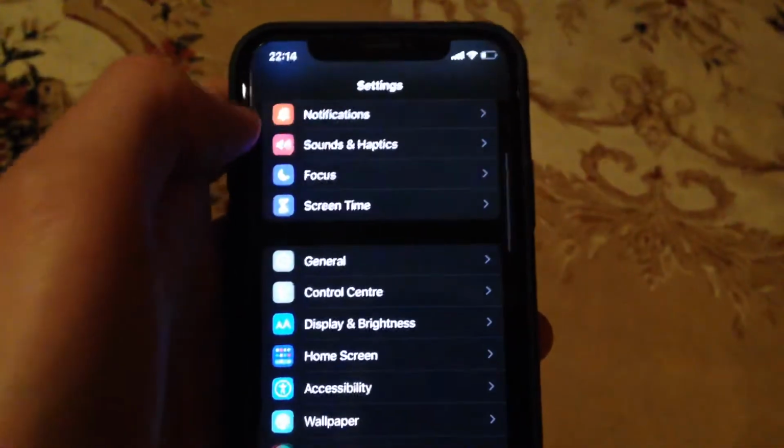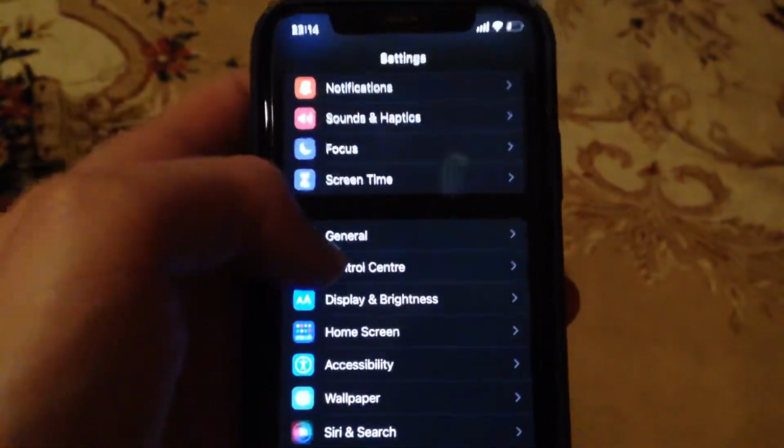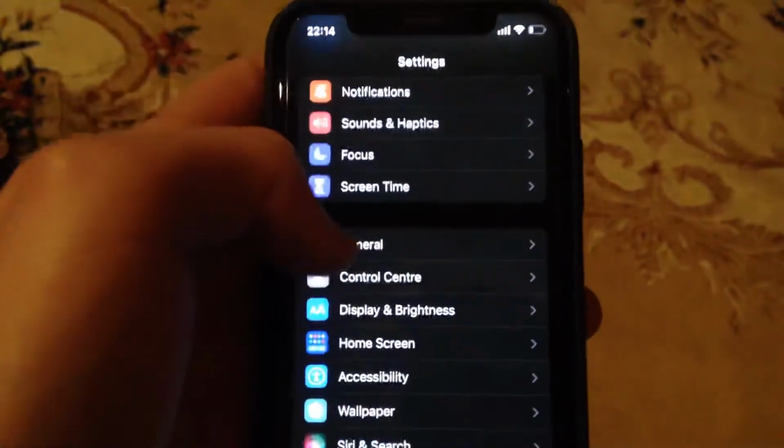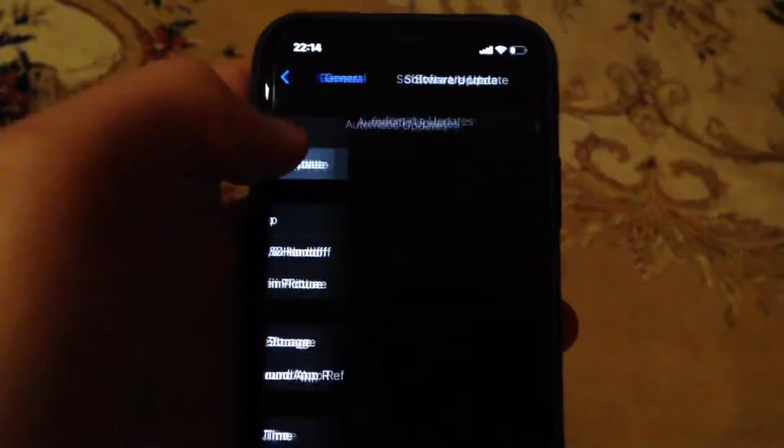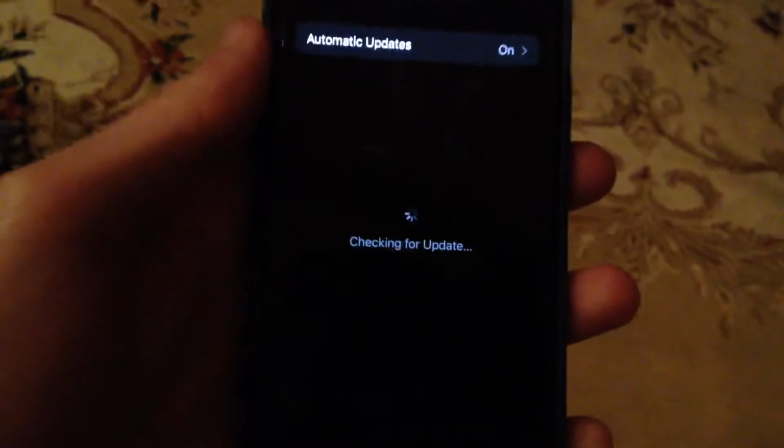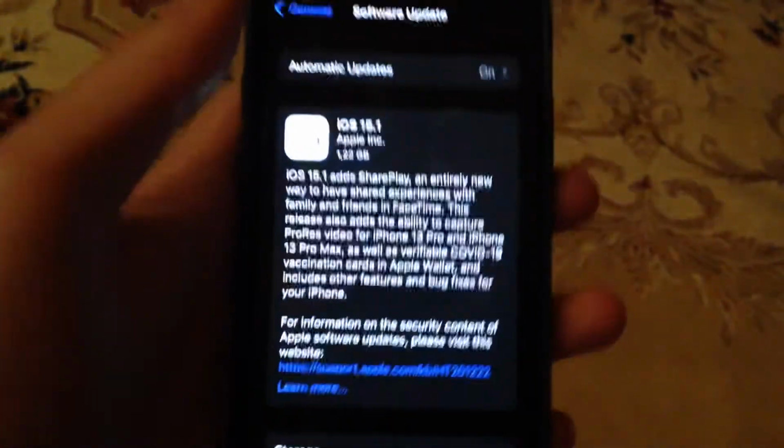And if you still have the error, you can also try to update your phone. Just go to General, and in General open Software Update. If you see an available update here, just tap on Download and Install and wait until it is successful, and you have the latest updates for your iPhone.